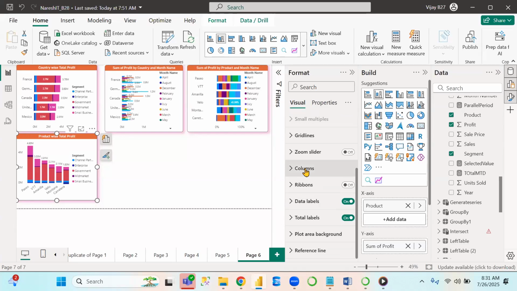What is columns? Change the colors. In bar related visuals, bars is the option to change the colors. In column chart related visuals, columns is the option to change the colors. Understand clearly or not? I told you, right? Don't forget it. Very important. Here only you can change all the colors for each and every bar value.